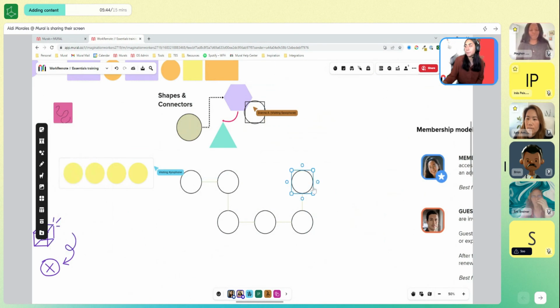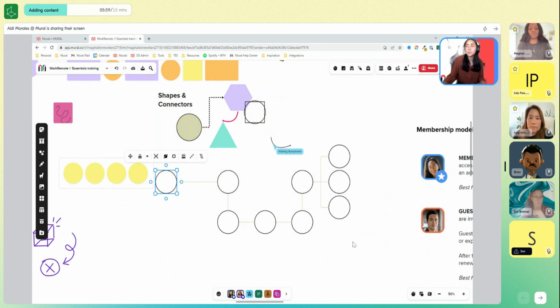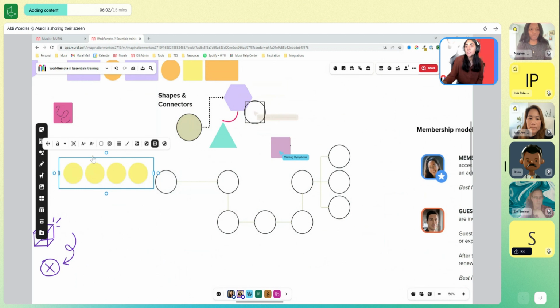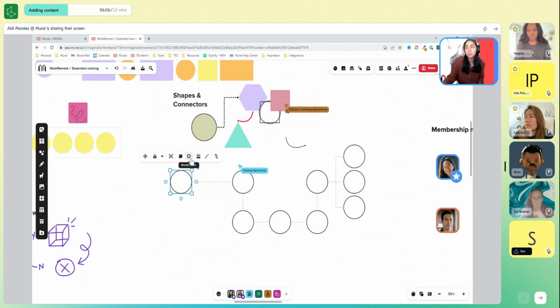You can switch the type of connectors that you're using. I'm going to do that to create some sort of branches coming out of this big idea. And remember, the pop-up menu when you select elements is going to be your source of truth to customize it. So with shapes, you have a lot of options for customization.